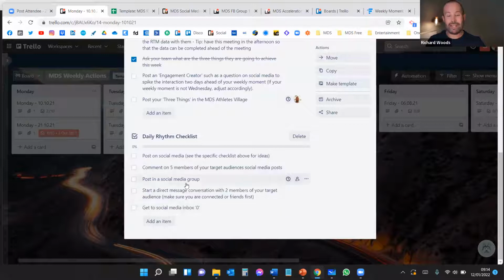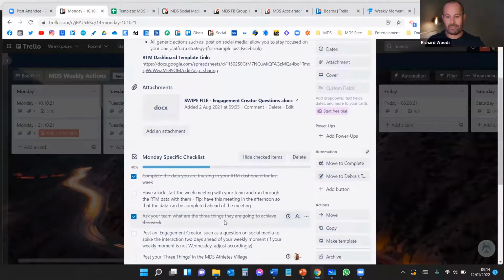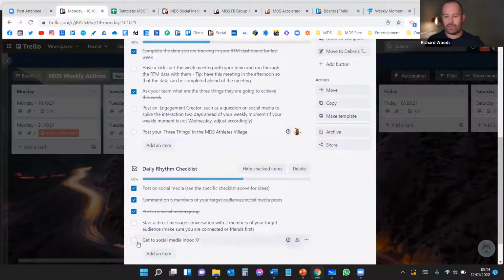So this is a daily rhythm for someone that's prospecting, so they have to do the social media stuff. You have daily things that need to be done that they can work through. You can see I'm 60% done there. And then you have Monday specific things. And some of these tie in. For example, post on social media, and you say in brackets, see the specific checklist above for ideas.